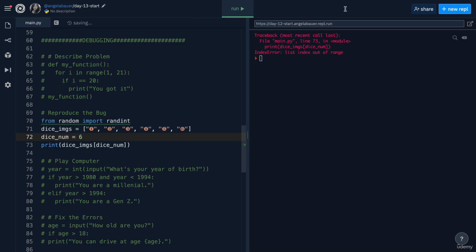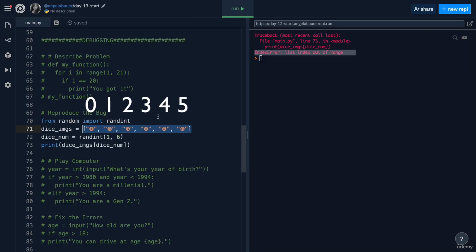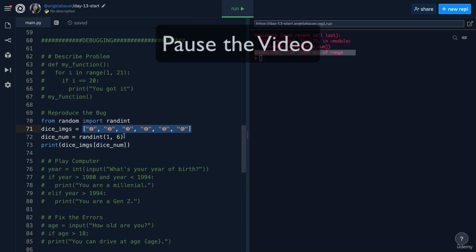And now that we've got our error to show up consistently, it's a lot easier to debug because we know that the index error, list index out of range, happens when this dice number is 6. So when we go back to our previous code, well, we can't use 6 in this list because lists start counting from 0. So to get this dice 1, we need dice num to be 0. And then this is 1, 2, 3, 4, 5. And 6 is somewhere out here and it doesn't exist.